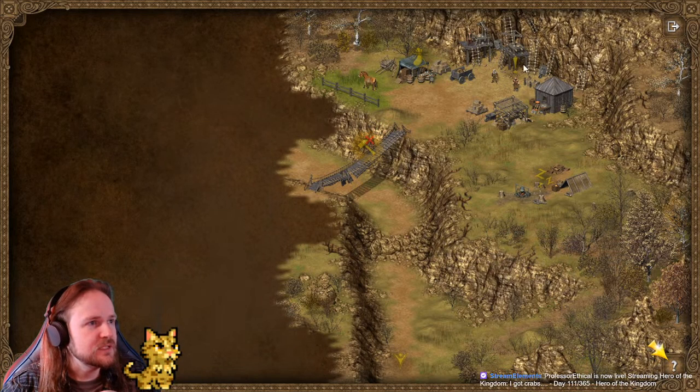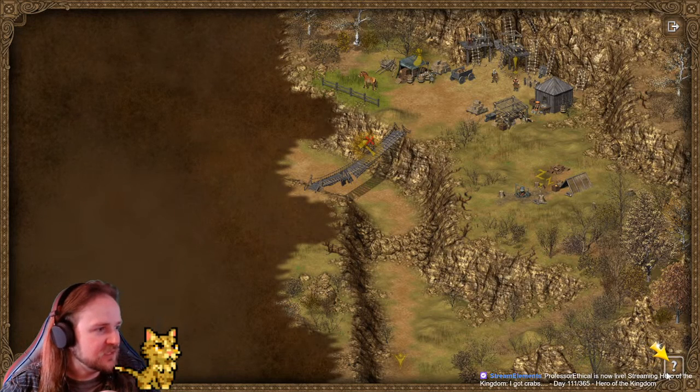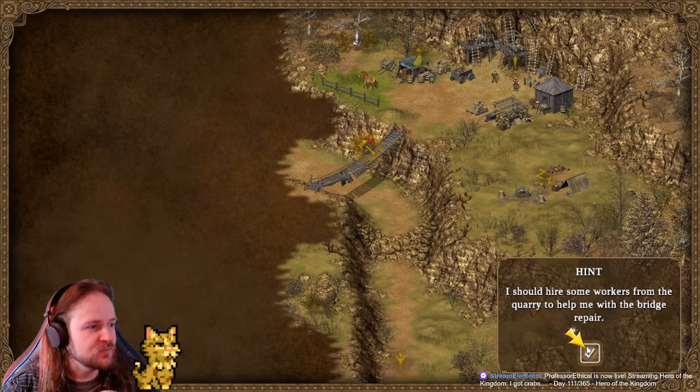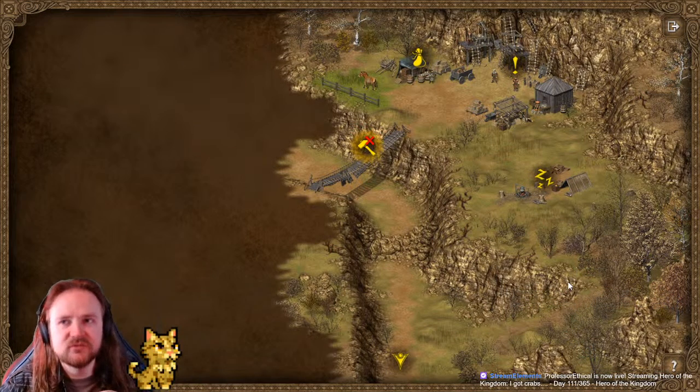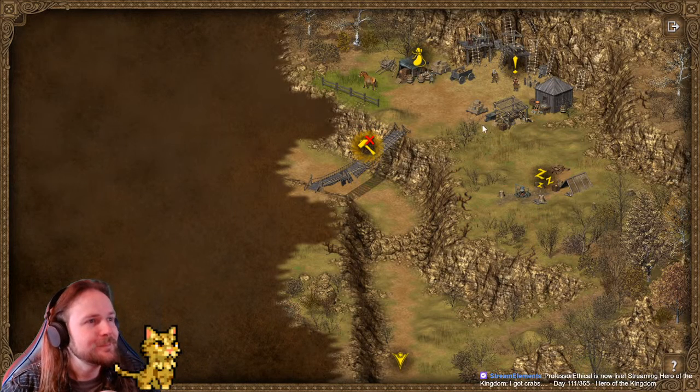So, these folks up here, I can chat to these. But right now it's instructing me to use a hint. I should hire some workers from the quarry to help me with the bridge repair. So yeah, the hints are usually pretty basic, but they tell you everything you really need to know.